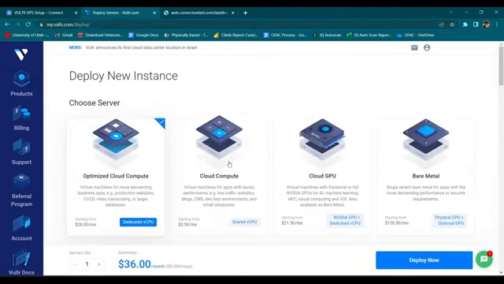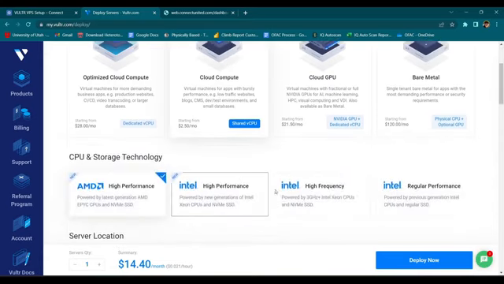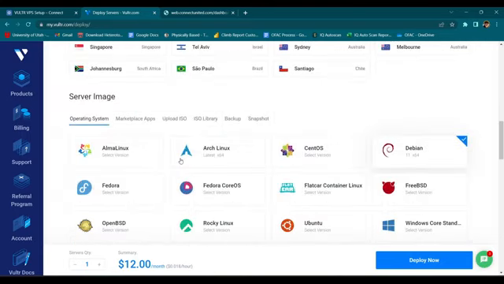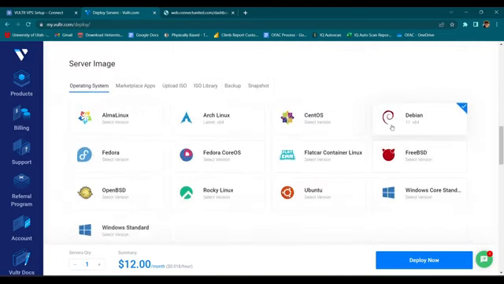Next, we're going to do the Cloud Compute option, and then select Intel Regular Performance. The server location does not matter. You can just pick whichever you want. We can go ahead with Miami or Chicago or Atlanta. It's not going to change. We're going to go ahead with Debian 11 x64 for the server image.